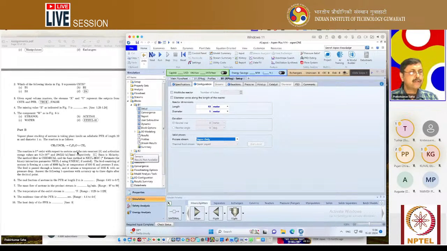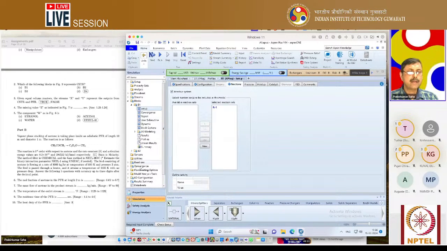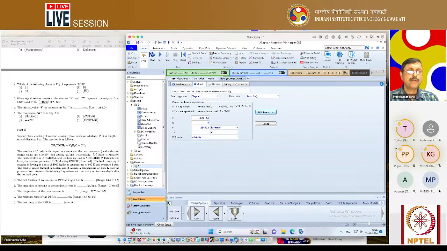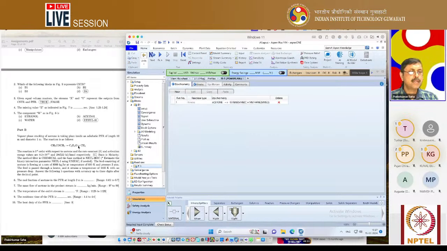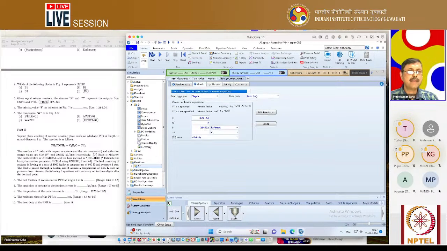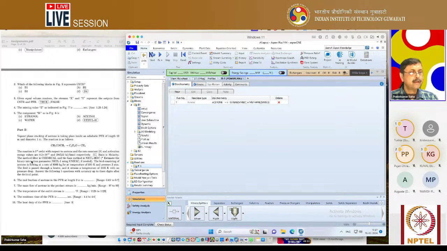The reaction is first order with respect to acetone, with rate constant K and activation energy values given. In the reaction, this is R1. I have put the reaction over here. This is the reaction from acetone to ketene and methane. In the kinetics, the reacting phase is vapor. Here you can see the K value is 8.2 times 10 to the power 14, and the activation energy is 284,522 kilojoule per kilomole. The CI basis is molarity. So all this information is given.